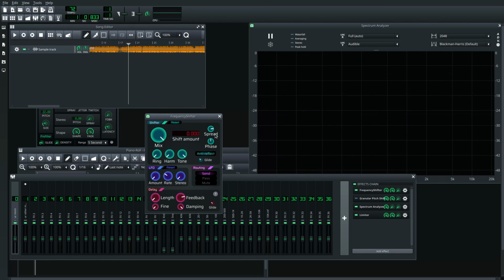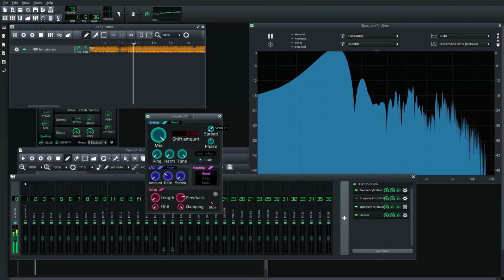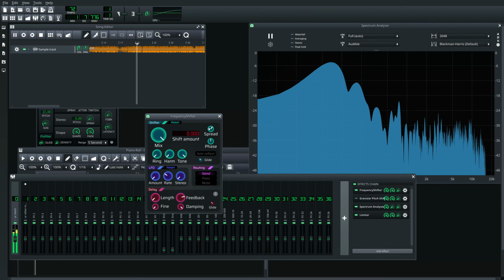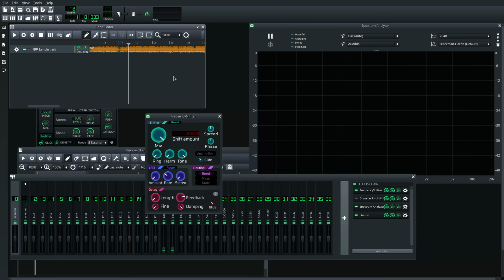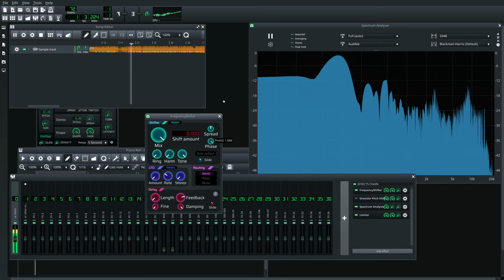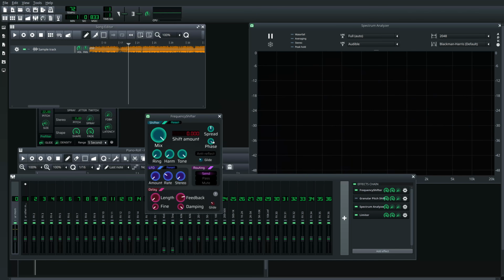And then you can use spread, so there's a different amount in each ear, different frequency shifting amount. Yeah, so now that makes it stereo. And I also added this phase knob, so you can manually control the phase of the frequency shifter's internal oscillators. Which is obviously very useful for automation and such.